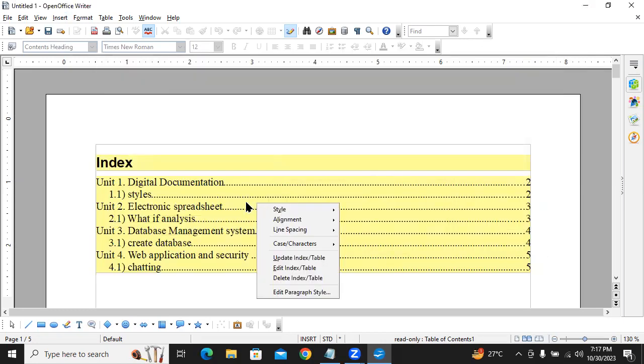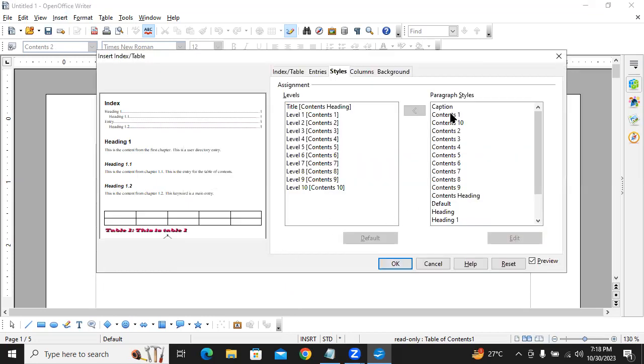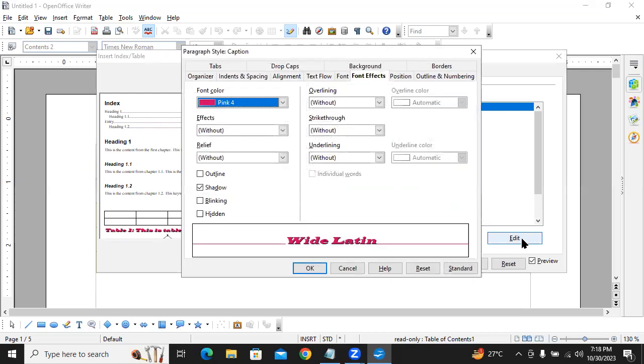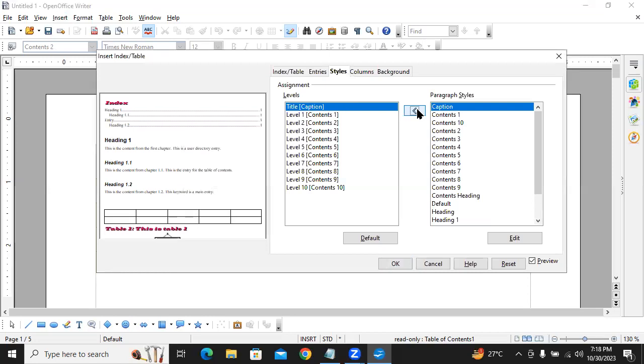It is not applied yet. Just try to update. Not done. Okay, edit. Now click here and click on edit. The changes are there. Okay, click here again. Fine. Just in the list here.